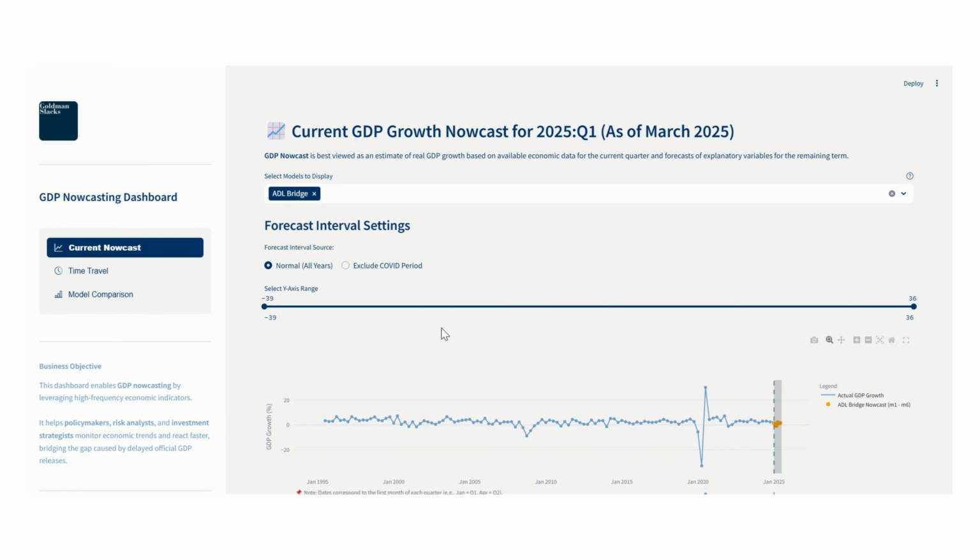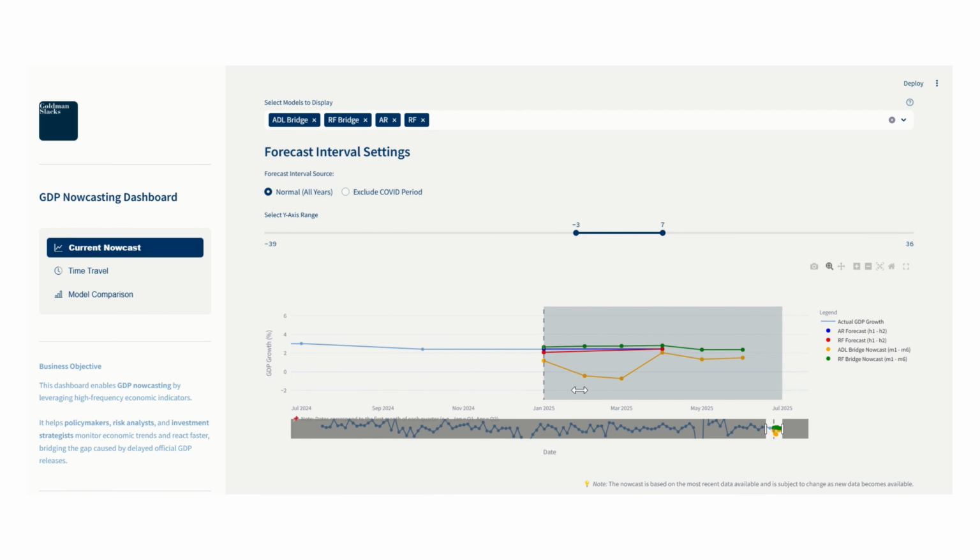Beginning with the current Nowcast tab. Here you can select from 4 models, or 2 bridge models as well as the benchmark models, and see their real-time forecasts plotted alongside actual GDP. Over here, you can also see that the bridge models are able to produce multiple flash estimates of the GDP for the current quarter as compared to the benchmark models.